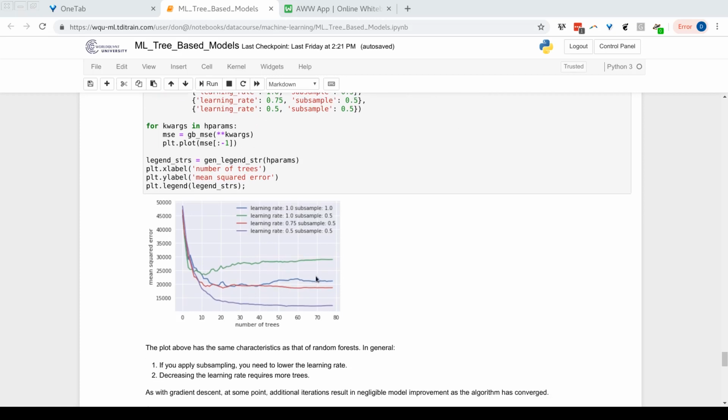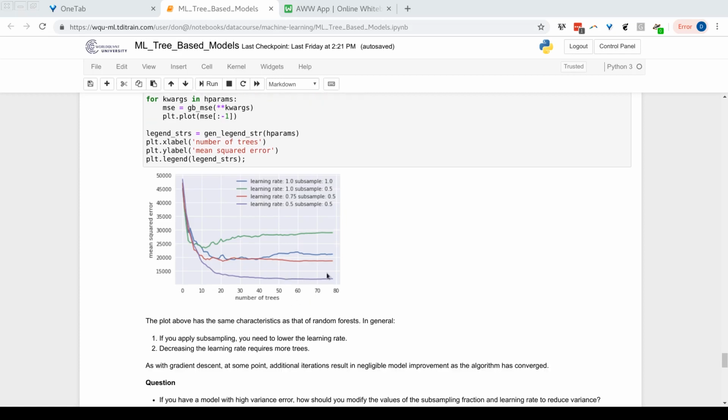But from these four curves, the one that had the best performance was the one in which we applied subsampling and reduced the learning rate. In fact, if we look at this here, it appears that we can still increase the number of trees and still have a model that further reduces the test error. It doesn't appear to have reached the minimum yet.